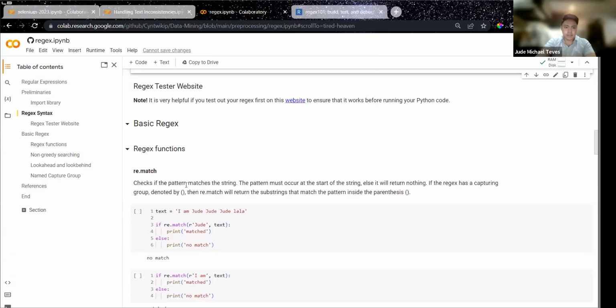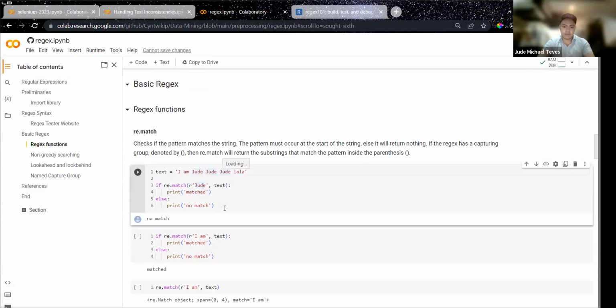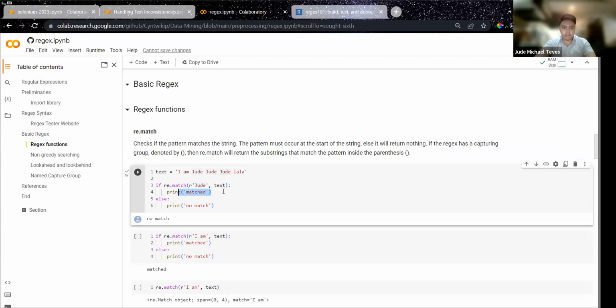Basic regex. There's re.match, so it checks if the pattern matches the string. The pattern must occur at the start of the string, else it will return nothing. If the regex has a capturing group denoted by parentheses, then re.match will return the substrings that match the pattern inside the parentheses. So for example, if we have "I am Jude, Jude, la, la," and you're looking for Jude, then you will see no match.